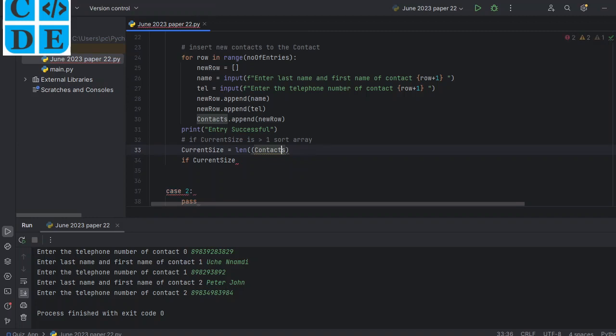Contact. I don't need this. Okay, so if that is greater than 1, then we need to sort.